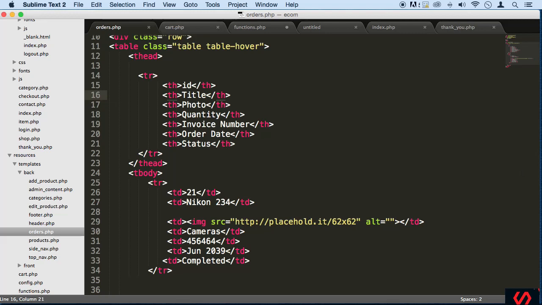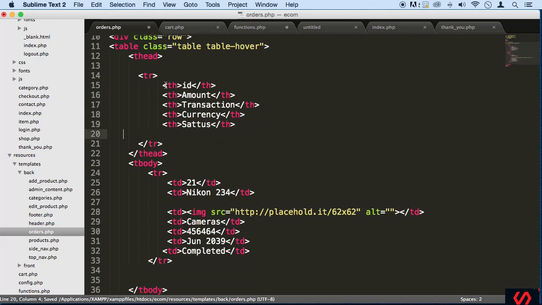There are a couple of fields here that we need to put in place. First of all, we're just going to display the order ID. We're not going to display the title. We're going to display the amount here, the transaction, because we're going to be displaying the product title in the reports page that we're going to be creating. Currency right here, and the status. So that's going to be 5 columns: 1, 2, 3, 4, and 5. That's what we need here.